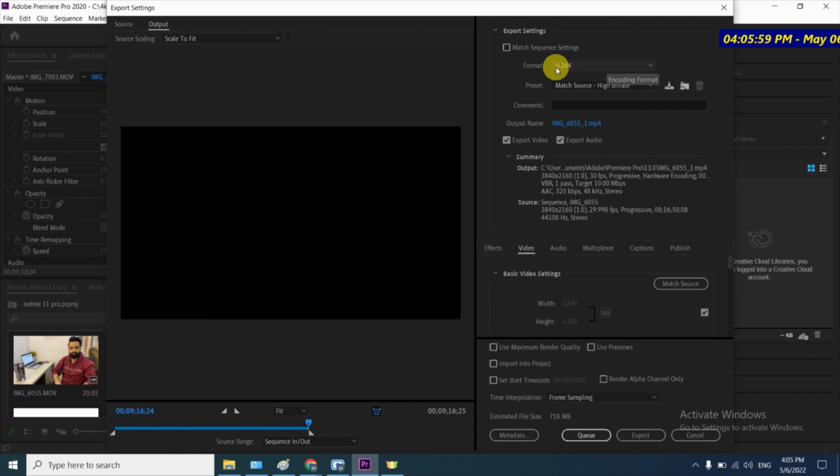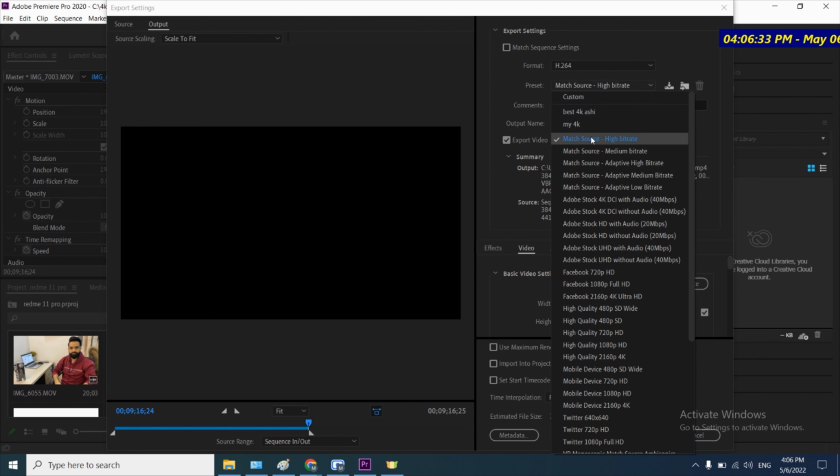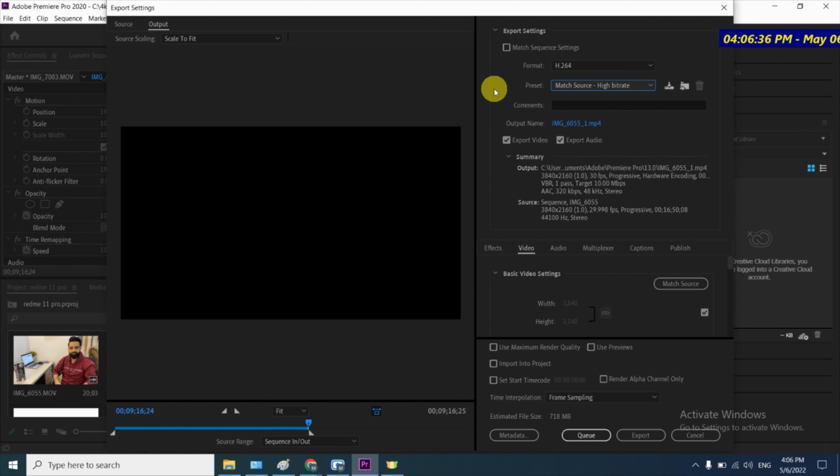In format, you always have to select H264, then come to the preset. Viewers, in presets we have two options, that we can select the custom preset or we can choose the match source high bitrate. You can see, if you press here, you have this option, match source high bitrate. If you press match source, it will automatically fetch all the default settings for your current video. But if you want much better results for your exported video or high video quality, then you have to customize your preset. Then you have to customize your export setting.